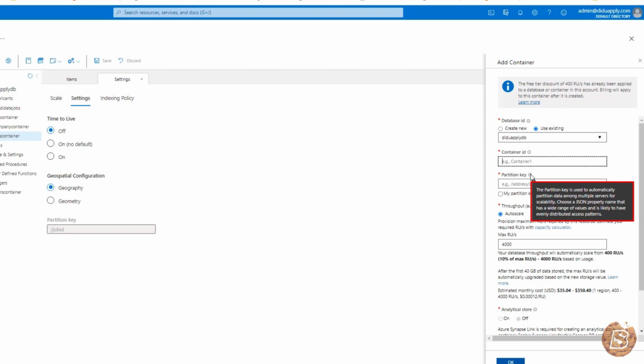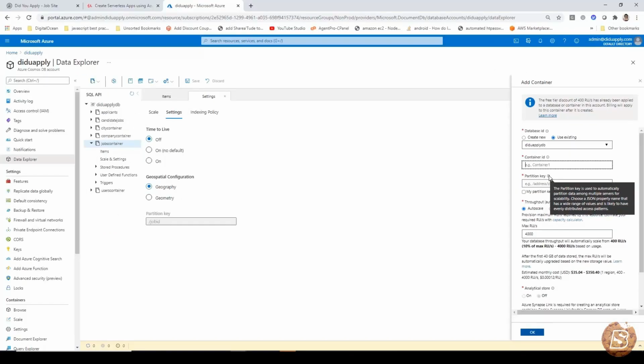Now these logical partitions can then also be created as physical partitions, but that is something which we don't have to worry about. That's something which Azure automatically takes care of. So all we are left with doing is selecting a partition key, and using that partition key, Azure basically partitions data among multiple servers for scalability purposes. So that's the concept of partition key and partitioning in Azure Serverless applications.